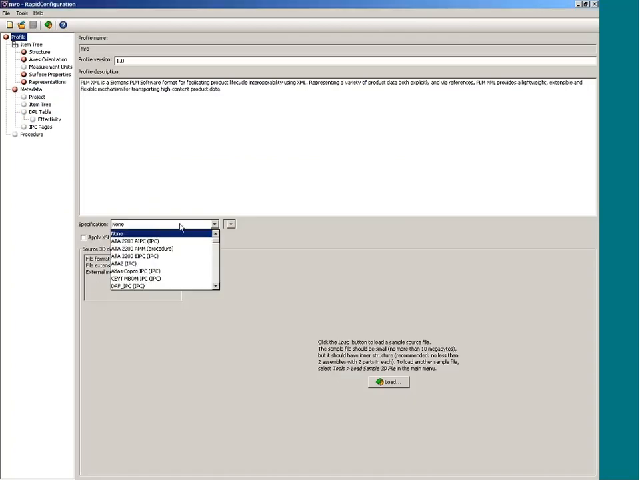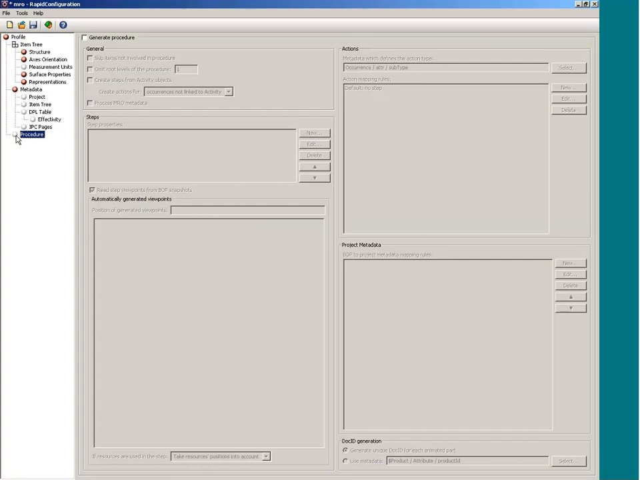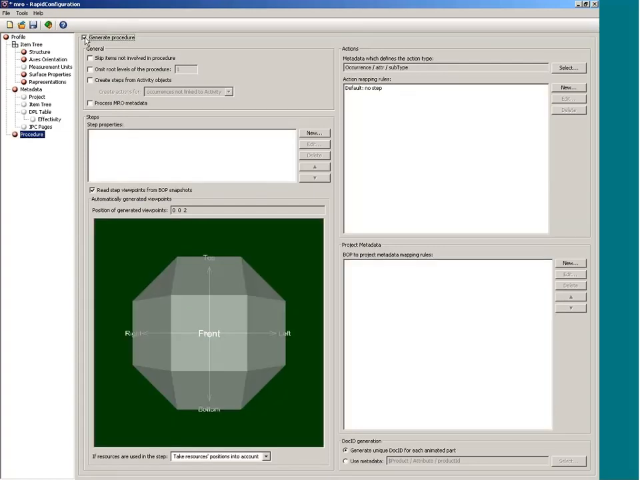Select a specification. For Teamcenter Service Planner, we recommend you to use the job card, work instruction job card specification, and then enable the procedure import. And the new feature is this new checkbox, which enables the profile to import metadata from Teamcenter Service Planner.